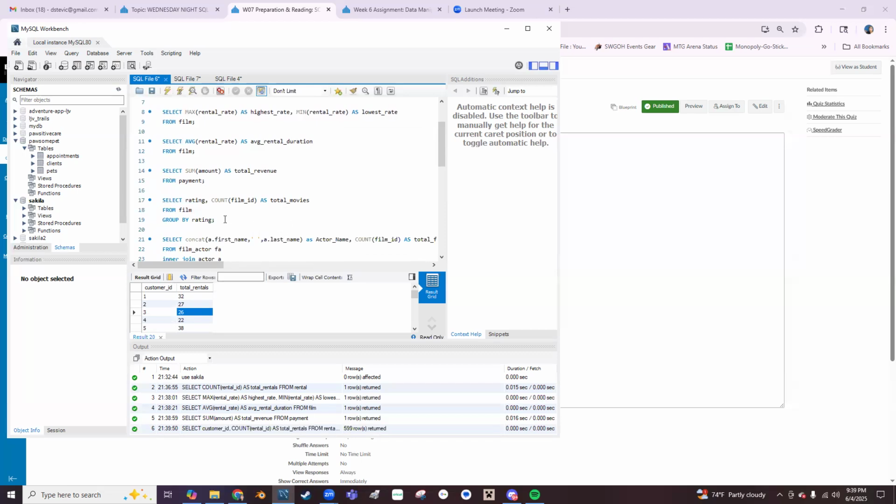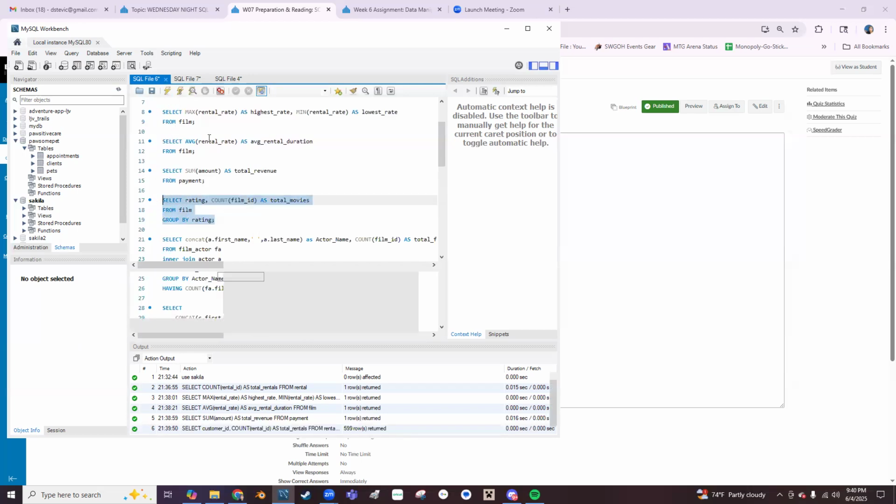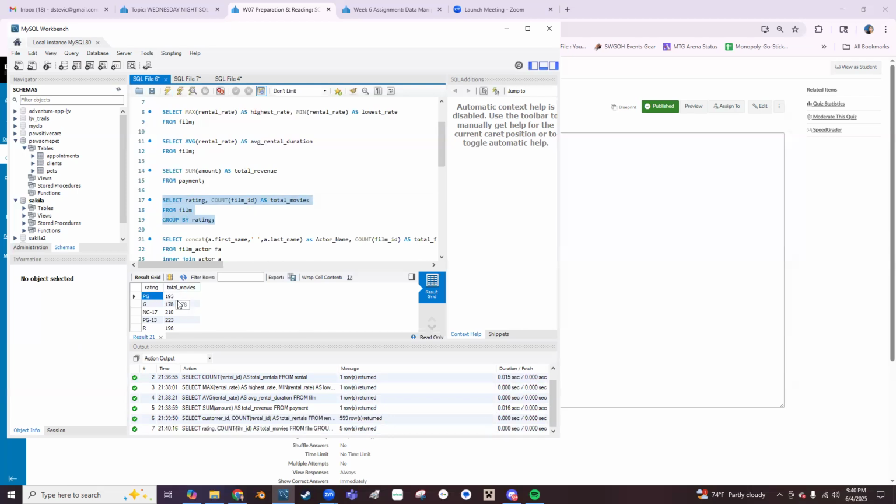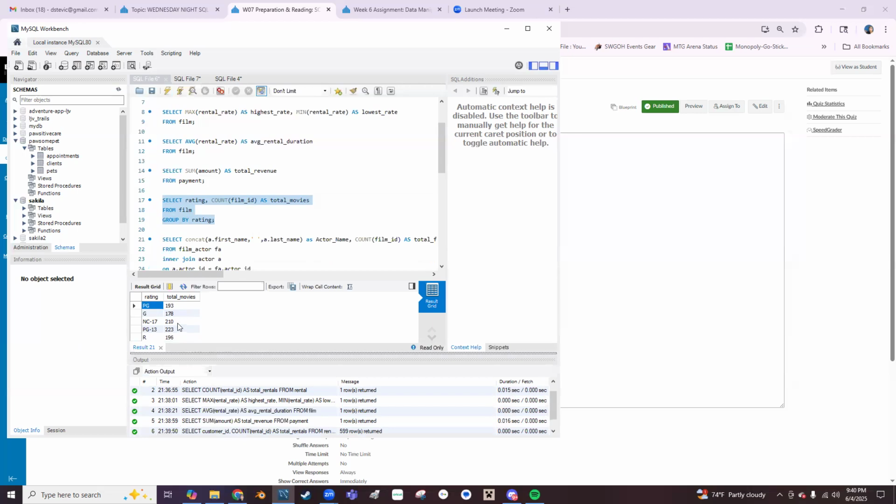So there's another one here. I've got select rating and then count film ID as total movies from film, group by rating. So what this is going to do is give me the rating, and then how many films per rating there are. So when I run this, there are 193 PG movies, and so on and so forth. You see all this, right? Your database may not have PG, R, and NC-17. I added them for reasons that I needed to delineate how to do these things, right?